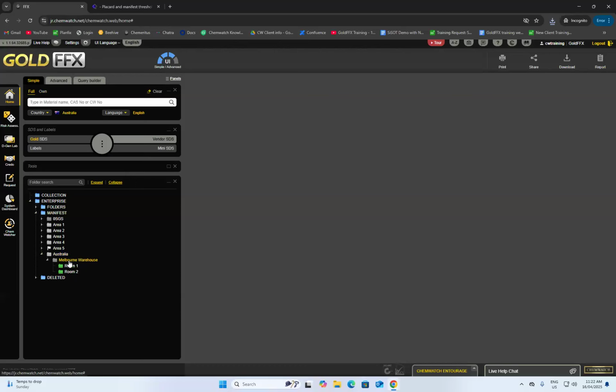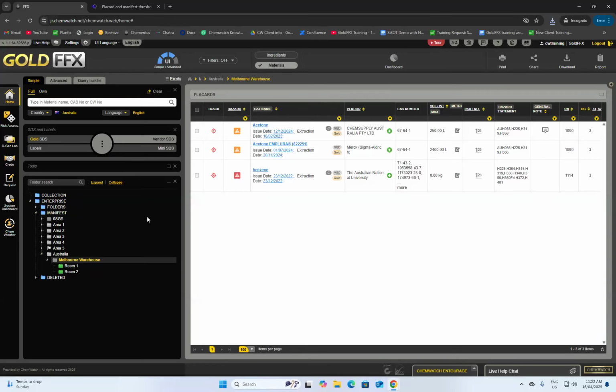And now I think that we've covered everything. I would just show a couple things: how we can move materials around, how we can add, say, notes and attachments to materials, and then we'll go to our risk assessment.